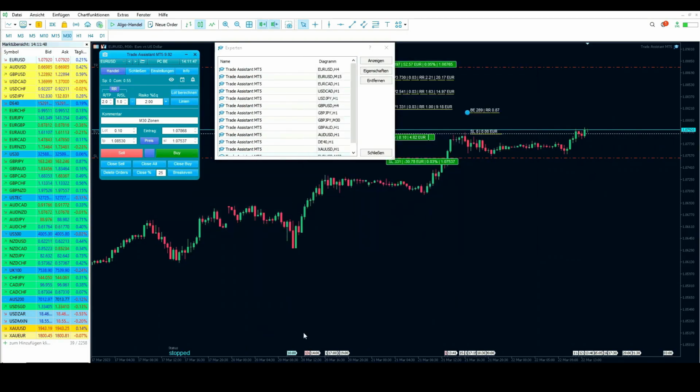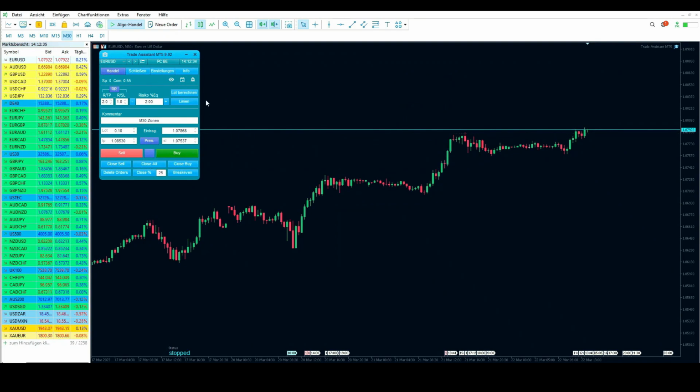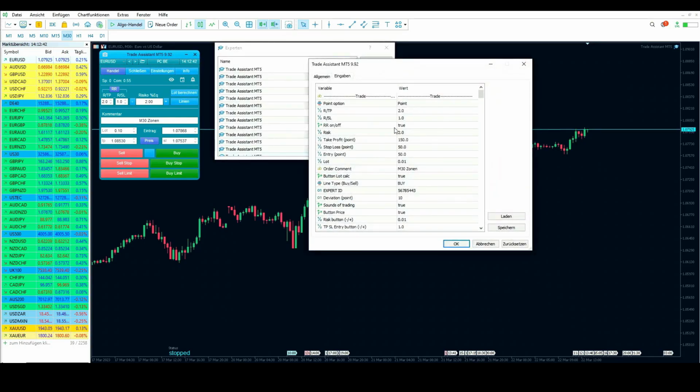Just a moment, I'm just going to quickly close this trade right here. Still open, so let's close it for now. And you have here whether you'd like the risk reward to be on or off. We've got this one set to on.